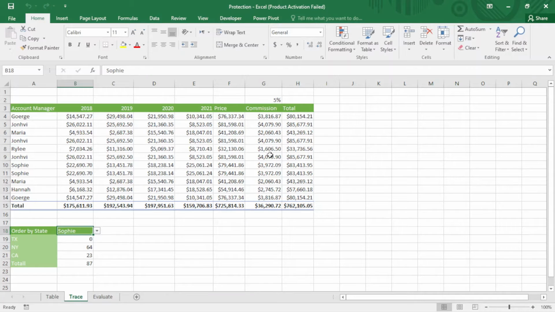Hello everyone, today our topic is about protection: how to protect our workbook, worksheet and, more importantly, our work. Here we have three ways we can protect our workbook or worksheet.